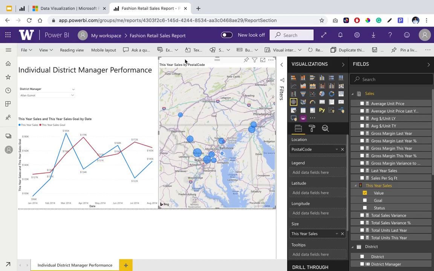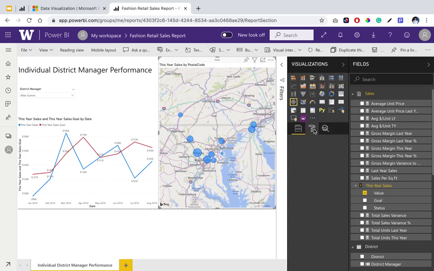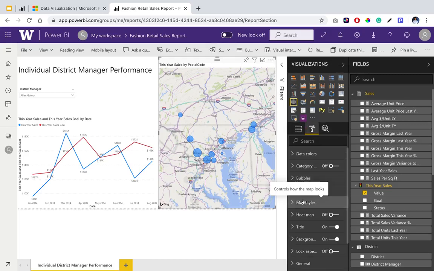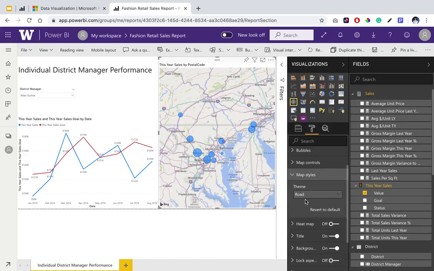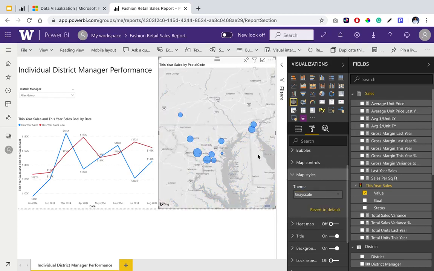So if you want to change to a different map theme or a different map style, to do this, keep your map selected, go to your visualizations panel, and take a look at your paintbrush icon. Click on it, and there's an option called Map Styles. Select Map Styles, and rather than using the road theme, we're going to use something a bit simpler and cleaner, which is grayscale. Notice immediately how all the noise which was there earlier has been removed, so it's easier for us to get a better understanding of how our business is performing as a whole.